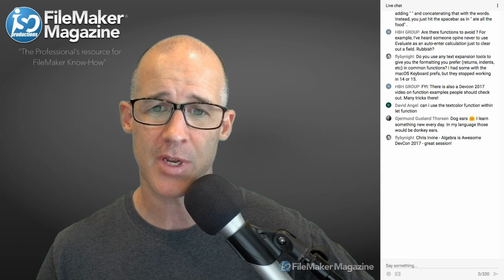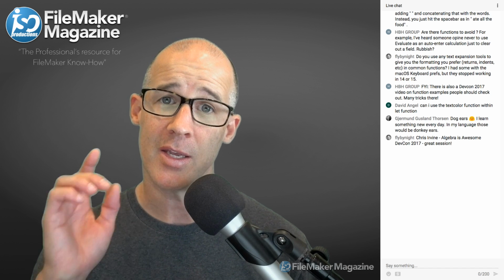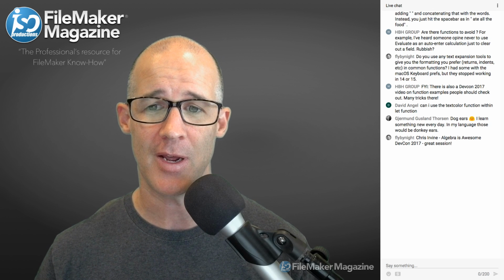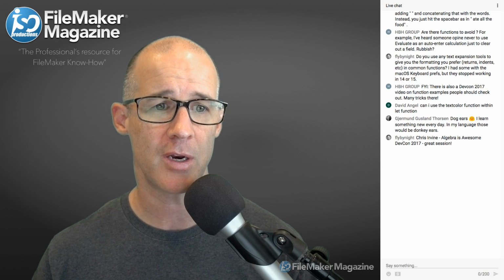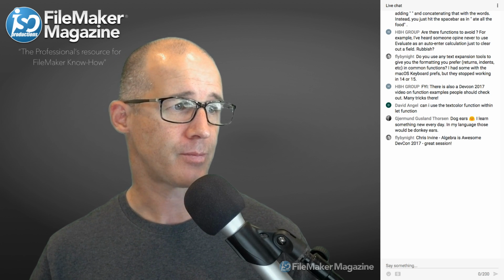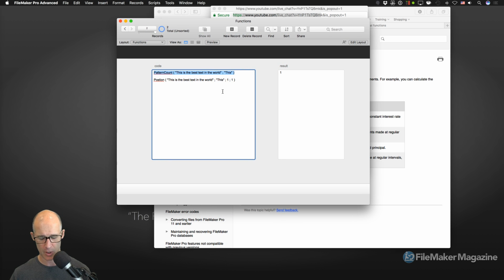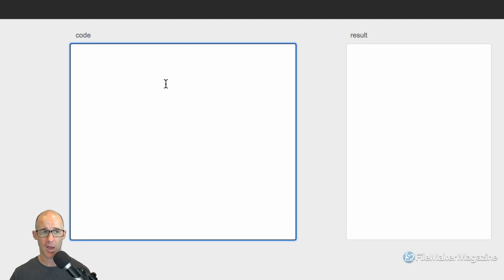Fly by night asks: do you use any text expansion tools to give you the formatting you prefer? Yes, I do. Let's take a look at it really quickly. When you are formatting your code, you will inevitably come to the point where you want to be able to put code in FileMaker really quickly. For example, I will type in fmlet, and it will give me my expansion, fmcase, and it gives me my expansion of the format that I like, fmif, and it gives me the format that I like.